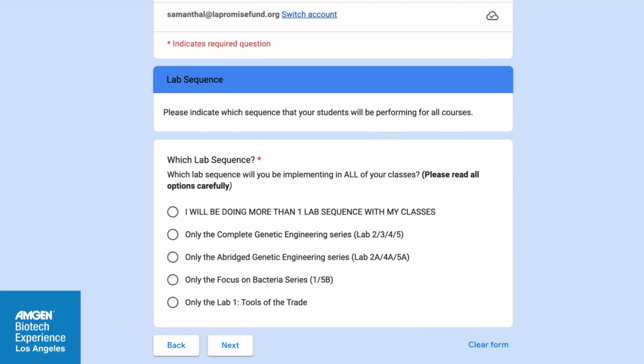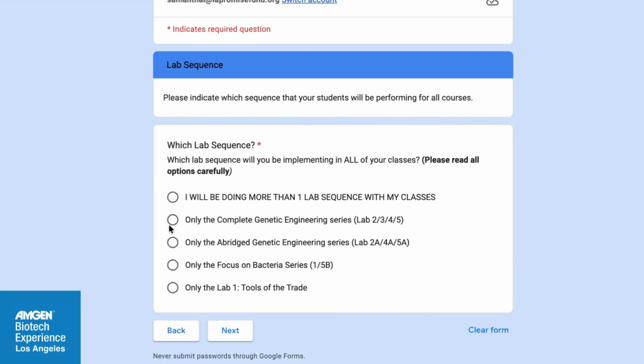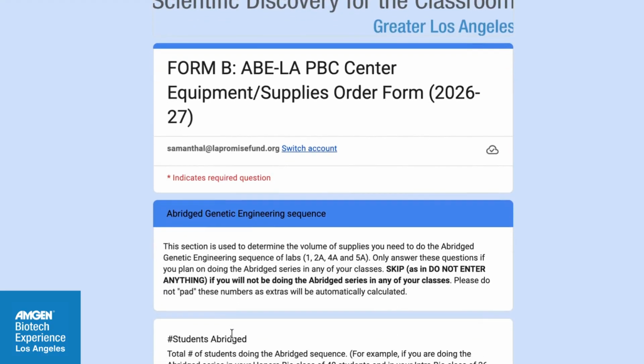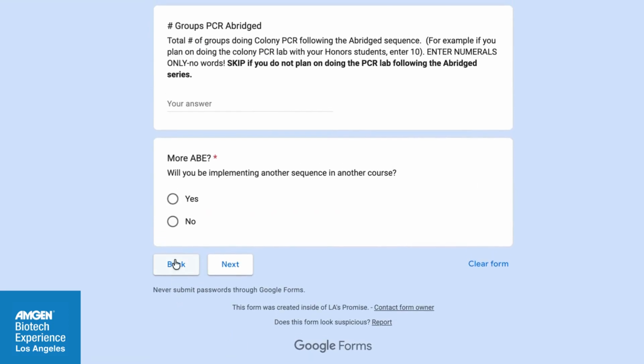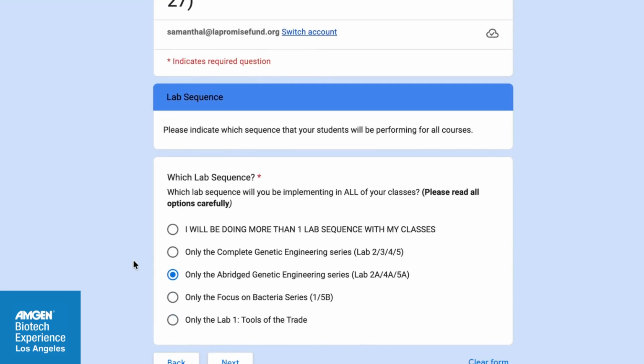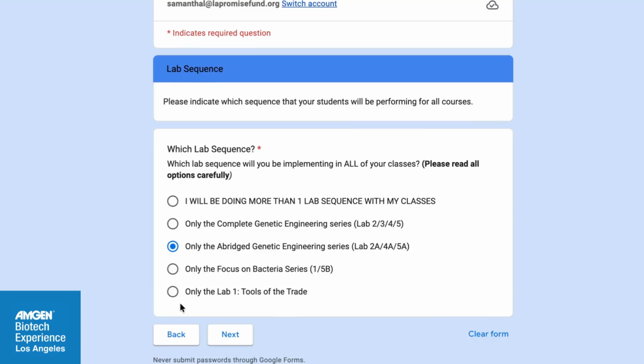Next is the sequence section. I am teaching AP Biology and implementing the Abridged Genetic Engineering sequence with Lab 6. Please note the Intro to Biotech Lab is already included within the Abridged and Complete sequences. The standalone Intro to Biotech option is only for teachers who plan to teach Lab 1 by itself.